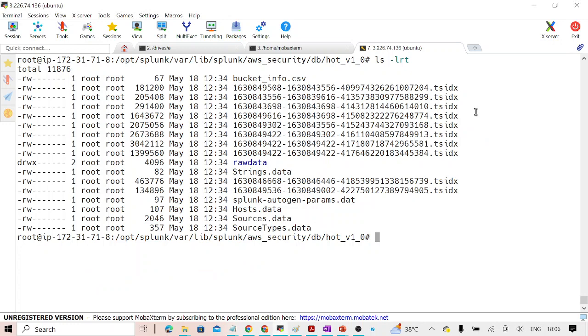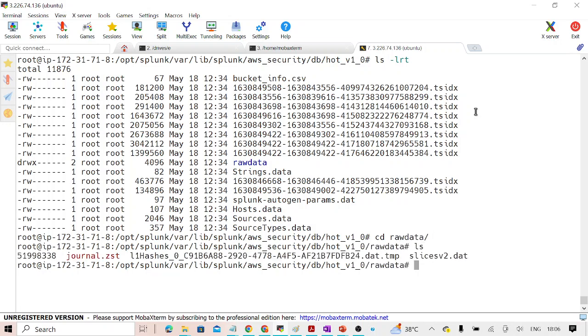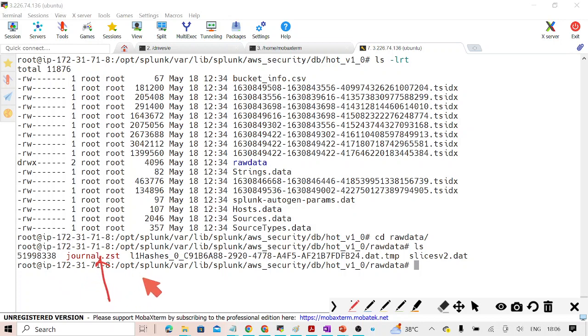So if I go to raw data and do ls, I just wanted to give you one more detail. The raw data will be stored in this particular directory, which contains journal.gz. The data is stored in compressed format in Splunk in the form of a flat file. So this is what I really wanted to show you.